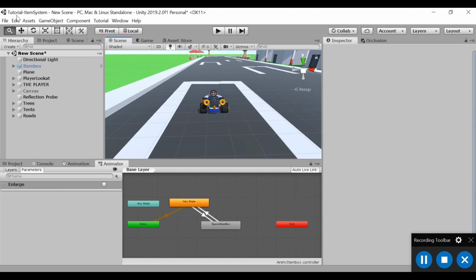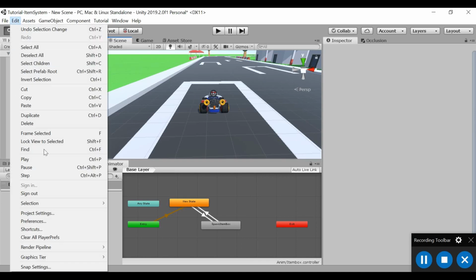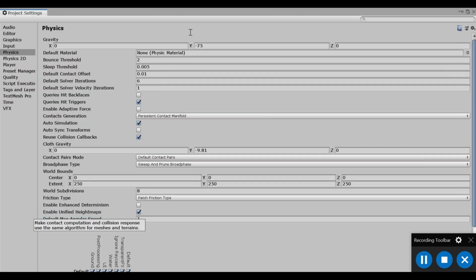The first thing I wanted to show you was that if you go to Edit, Project Settings, and go into the Physics section, I set the downwards gravity really high. That's because our car is going to be moving fast. If you want the full effect of the gravity pulling down on you, if you go on ramps and stuff, like the actual Mario Kart games, then you want a higher gravity.